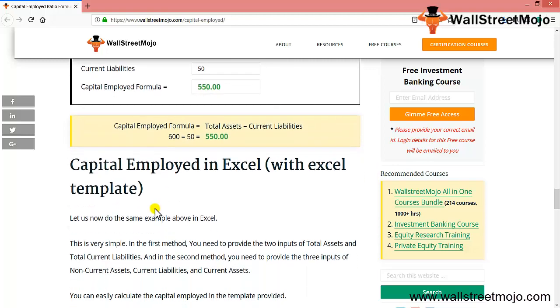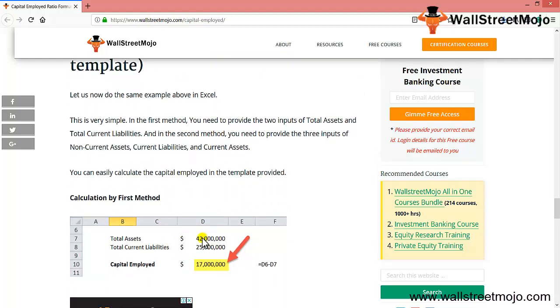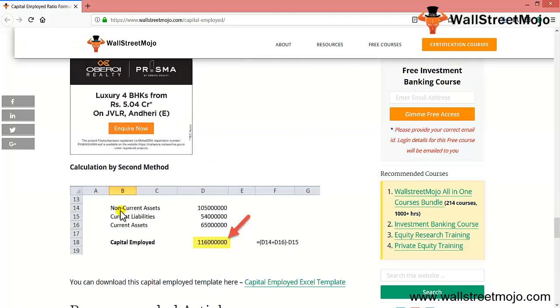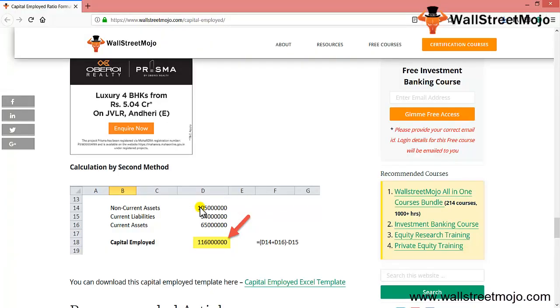I'll show you in terms of a template, which is very simple. In the first scenario, the total assets were 42 million and total current liabilities 25, so that balances the capital employed, that is 17. That is how we just calculated. In the second case, there are non-current assets of 105, total current liabilities of 54, and total current assets of 65. So that is D14, the non-current assets, plus D16, the current assets, less the current liabilities. So that comes down to 116. That's where we made a little mistake over here, 116. So it's perfect. Whatever the calculation is, it is fine.